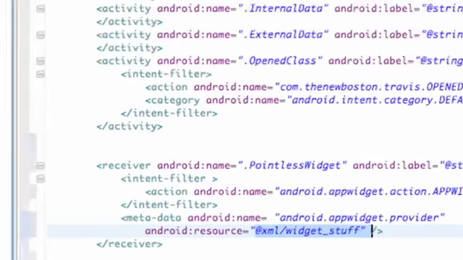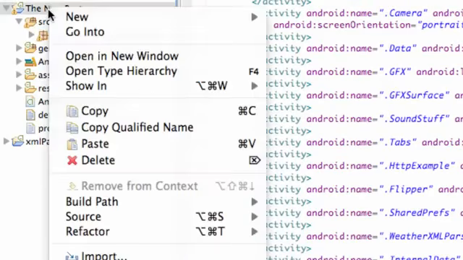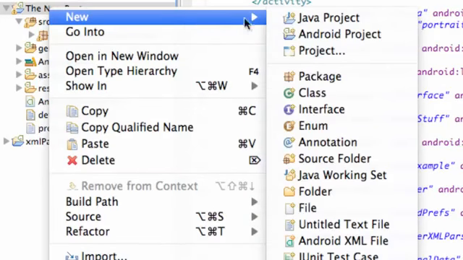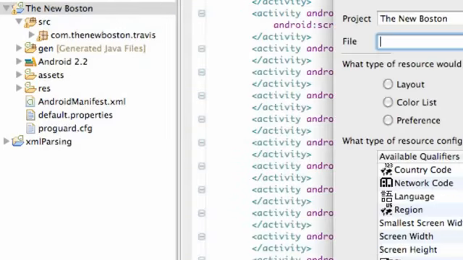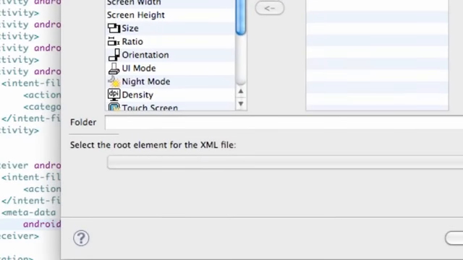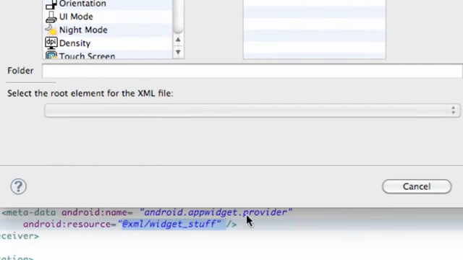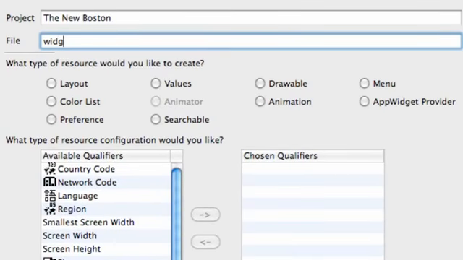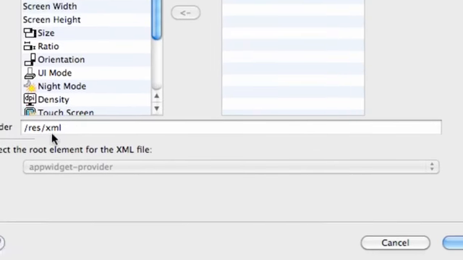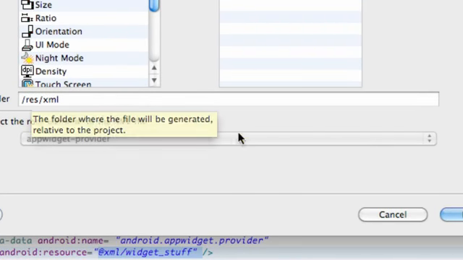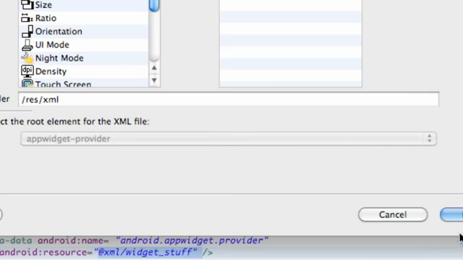So what we're going to do is go to our package name, our project name, right click, new, Android XML file, and we're going to call this exactly what we called this resource reference. So we called it widget underscore stuff, and what we want this to be is an app widget provider. So we're going to check this and make sure it goes into the resource file folder right here. It should, but just double check, make sure it's in there, and hit finish.